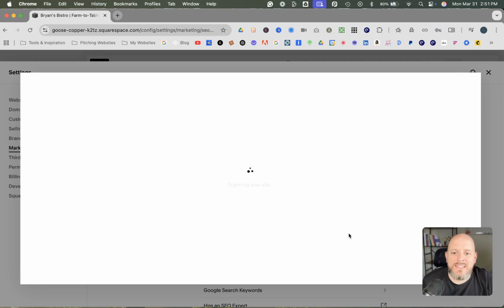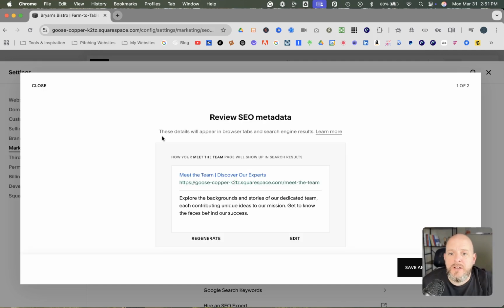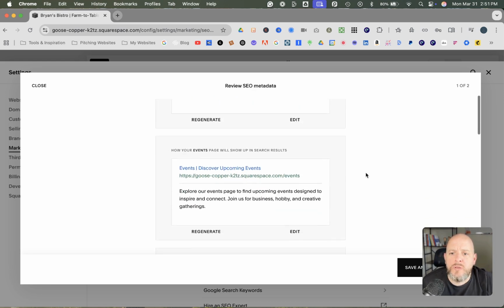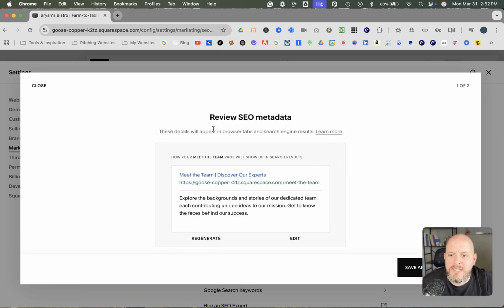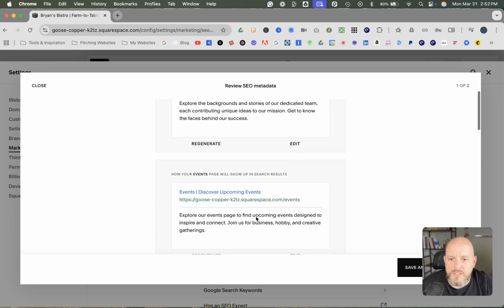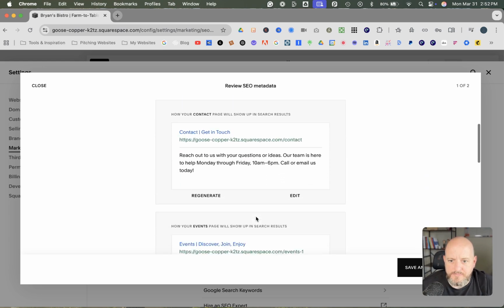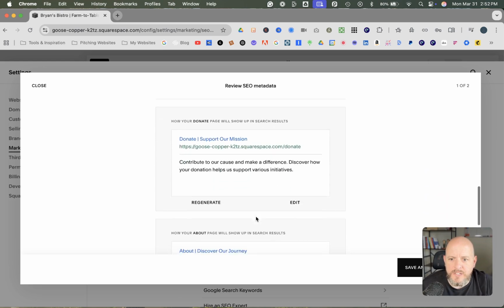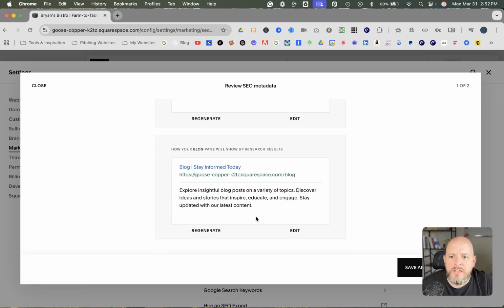Okay, so then it scans the site. It's going to take a second here. It's analyzing. All right, and then you see right here the SEO metadata. This is page 1 of 2, so you can scroll down through here and see how your Meet the Team page will show up in search results, with their AI-produced title and description. And you can see it has it for each of these pages. You can get down here to the bottom.